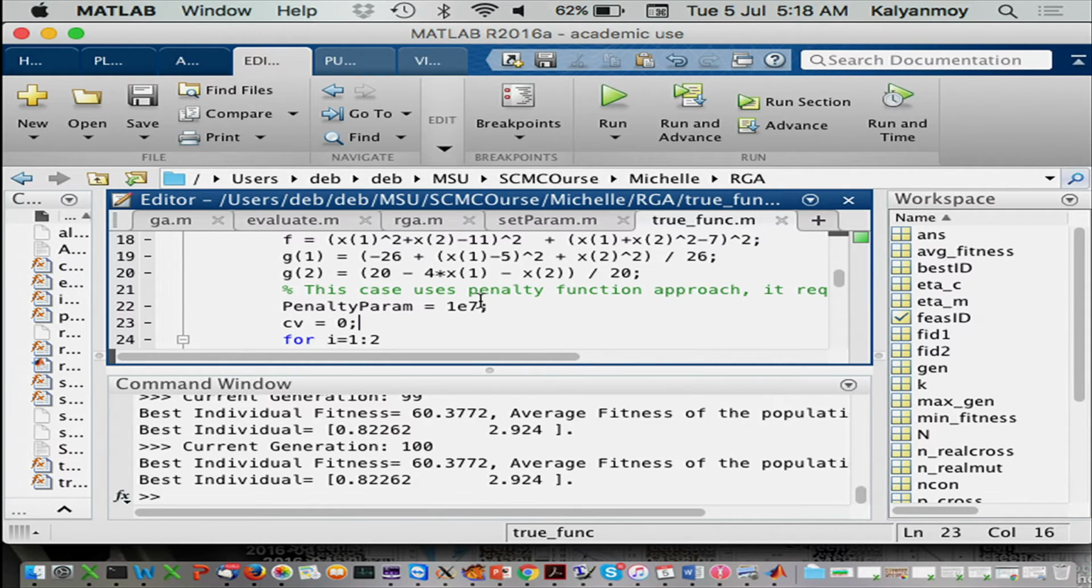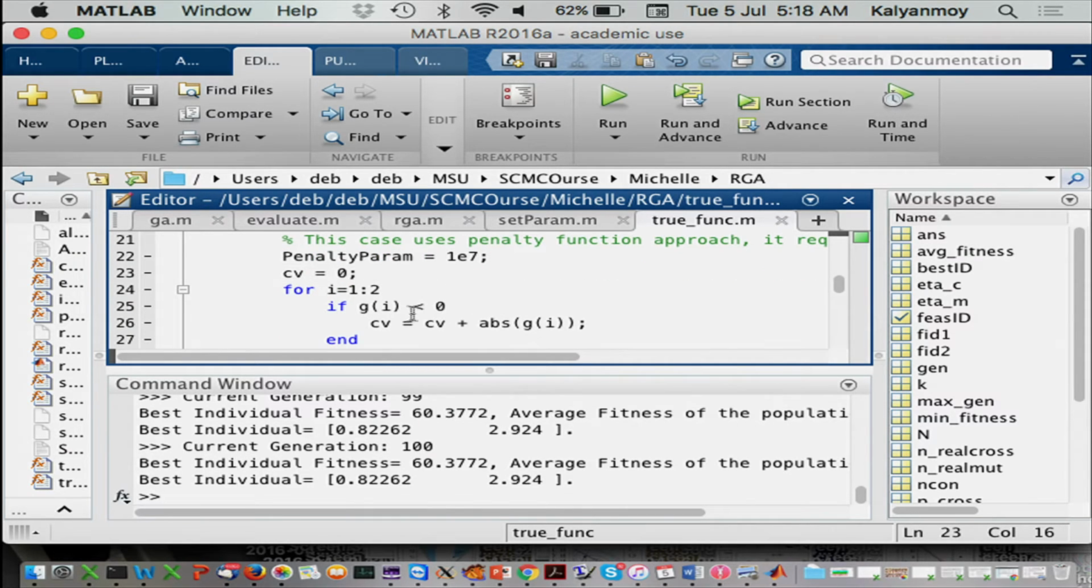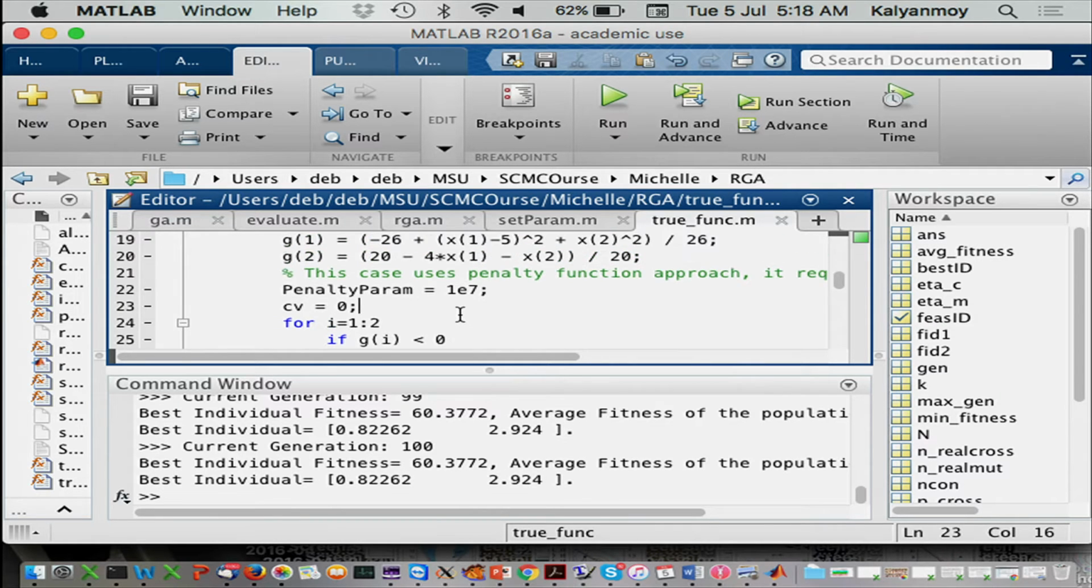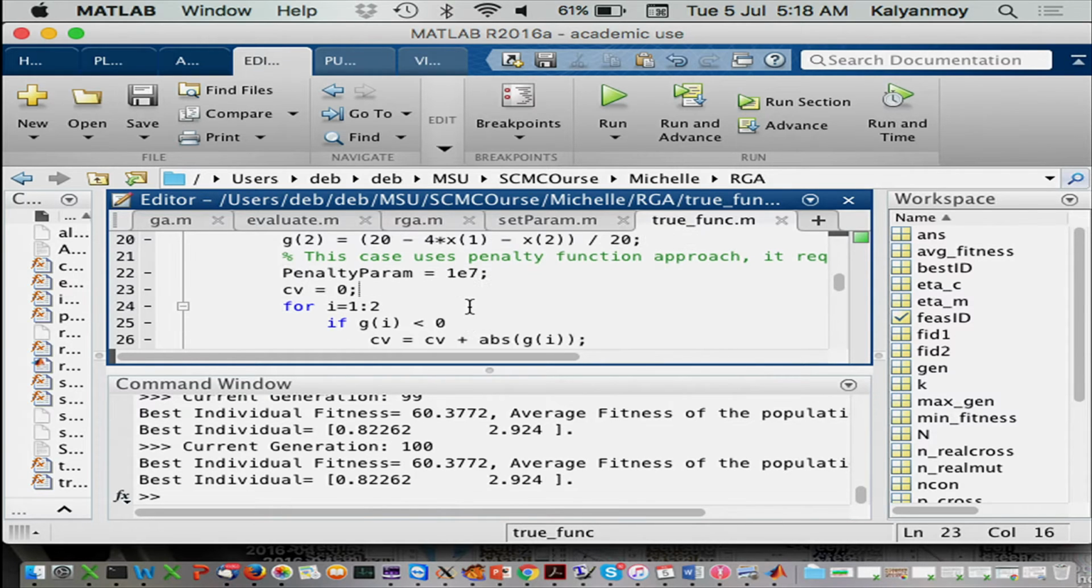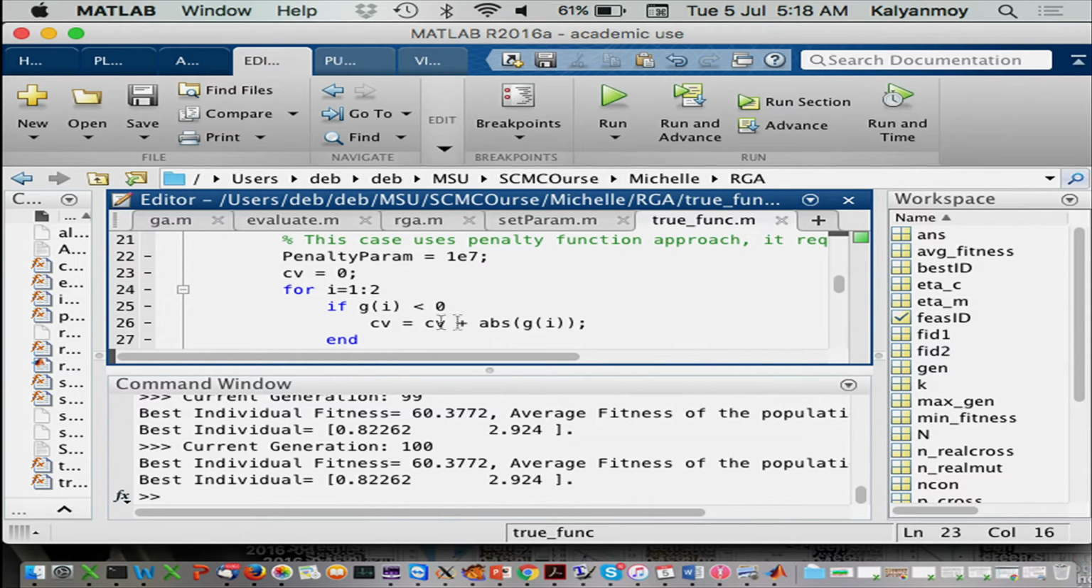Sir, CV denotes what, sir? Constraint violation. So I'm checking that if any of the constraint values is negative, which means my constraint is violated, because my constraint should be greater than or equal to 0. That's how I have put it here. Every one of them should be greater than or equal to 0. If it is less than 0, that means it's violated. Then I take the absolute value and call it the CV. If g_i is less than 0, that denotes that the constraint is violated. If this happens for a particular x, then the ith constraint is violated.